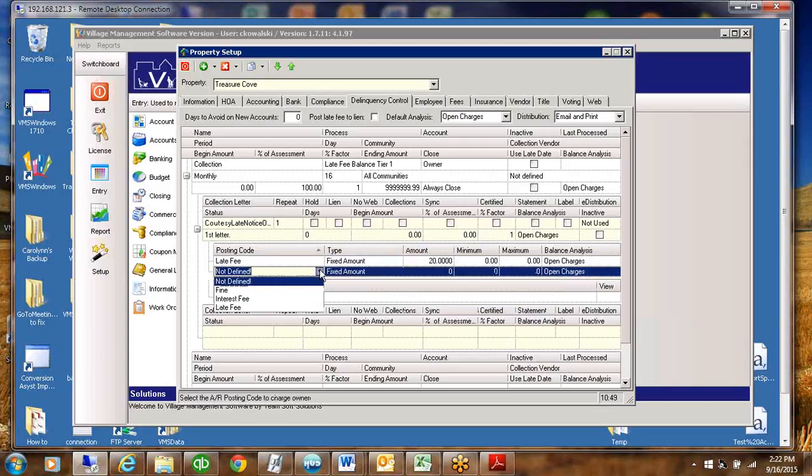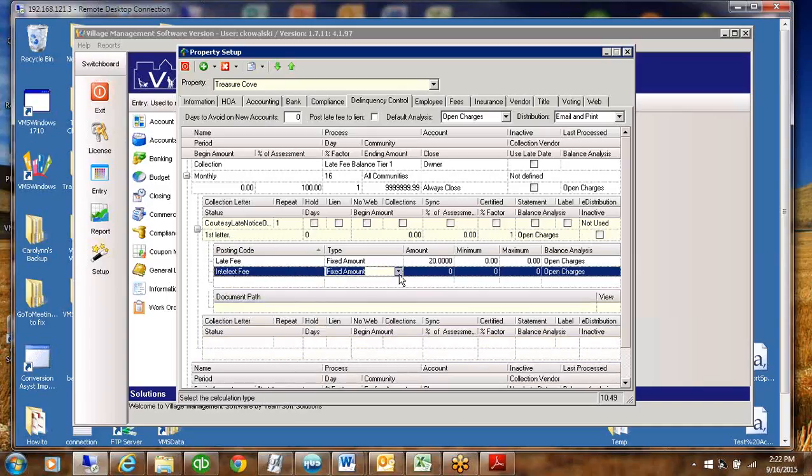Now, if you charge, let's say I do an interest fee, and the interest is going to be of the account balance. And then I could say it's going to be 8.33%. A lot of California ones do this. It's $10 or 10%, whatever's greater.